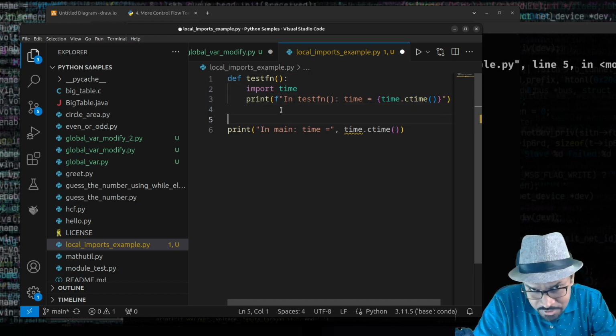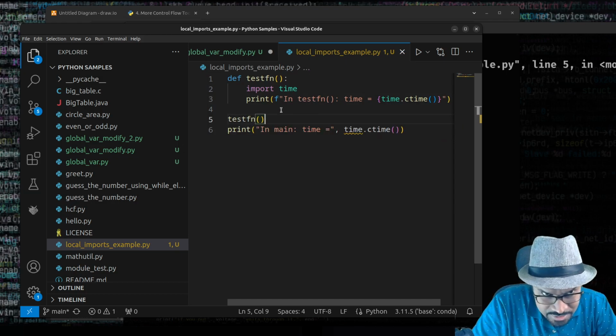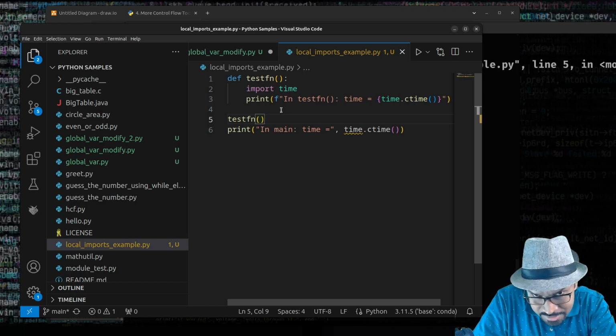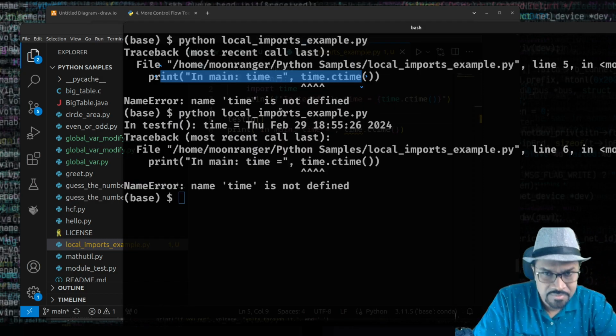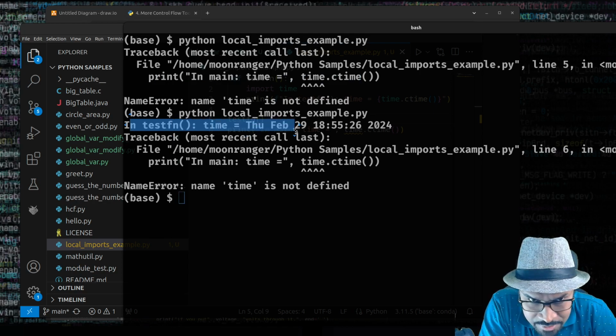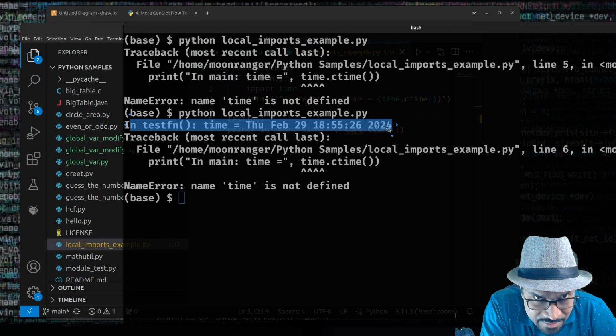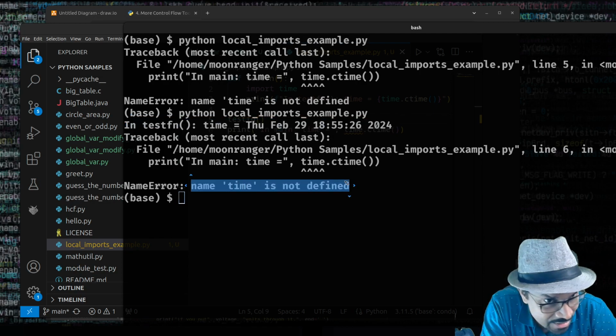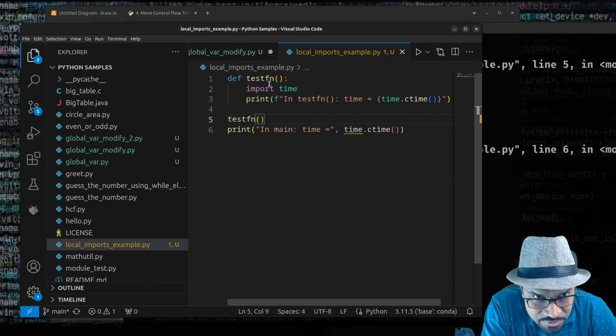But if you try to call the function here, let's say testfn, you can see that the line from testfn, that's the 'in testfn time is equal to', will be printed, but the print statement at the end, that last line, the sixth line, will throw an error. Right here, in testfn, I was able to access time. But outside testfn, in main, when I did access time, it doesn't work. Which means the access to time as a module is scoped locally, which you can see right here.